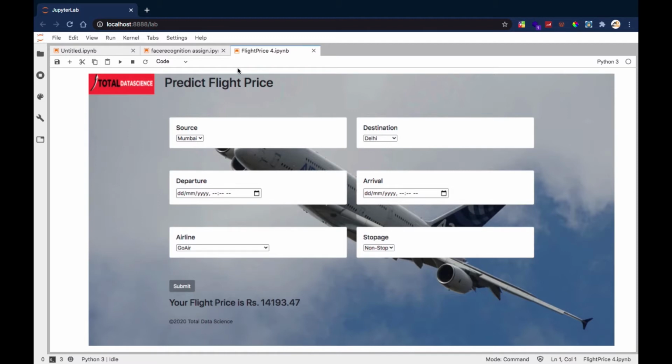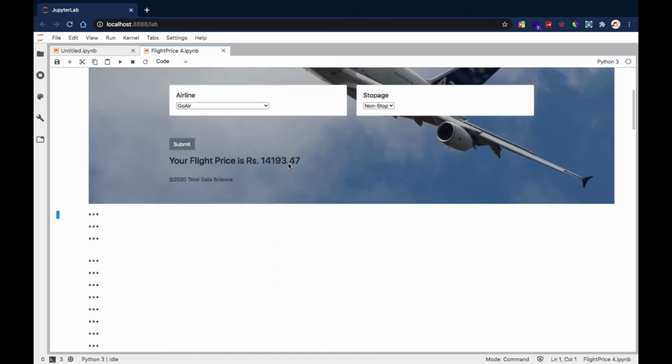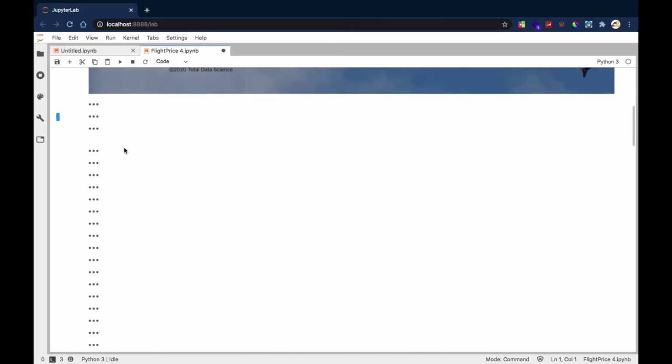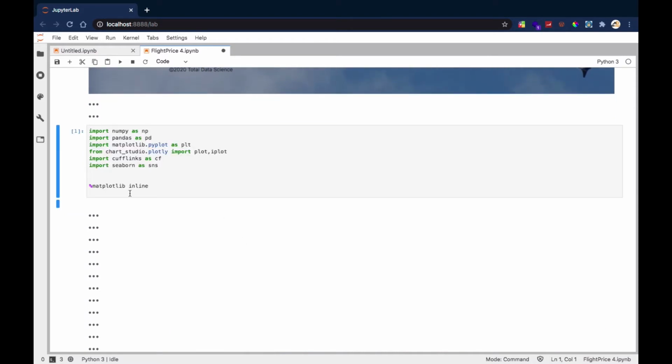So let me just take this face recognition off. We're not there yet. Okay, so this is what we have over here. The first thing that we need to do is to load the various libraries that are necessary for this project, so that's exactly what I'm going to go ahead and do.